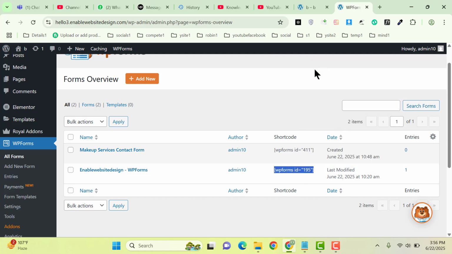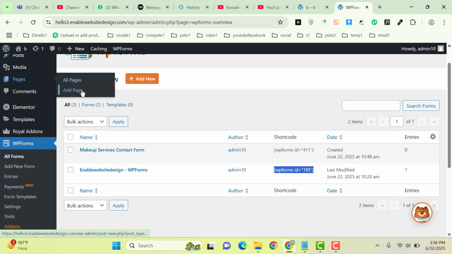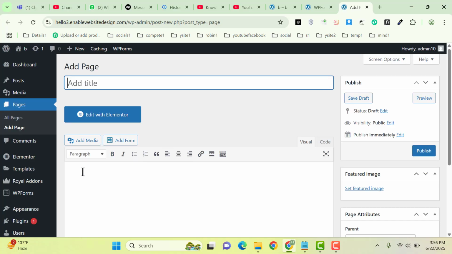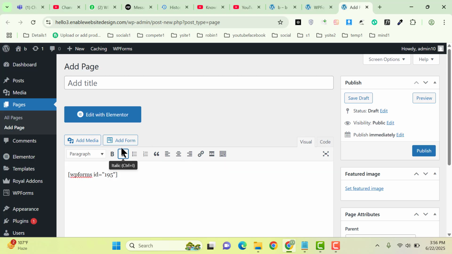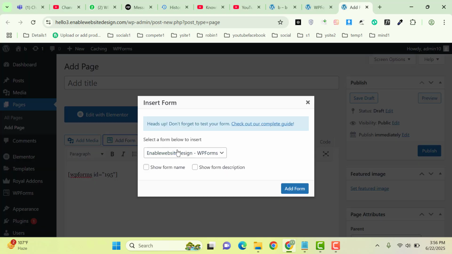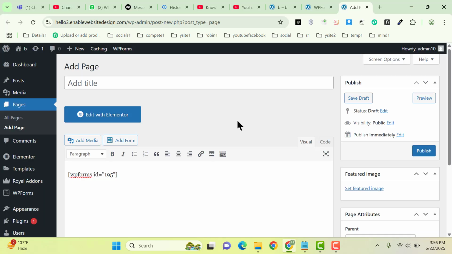on any page. So for example, let me go into pages and add a new page. Then simply you can add the shortcode here. You can also add the shortcode from here, the add form button. Then you can select the contact form, and if you want to display the title and description, then you can check the box, and after that you can add a title, for example, contact form by WP Forms.